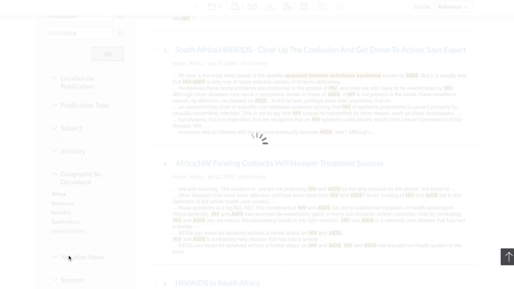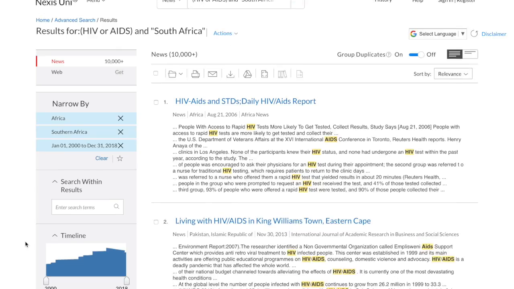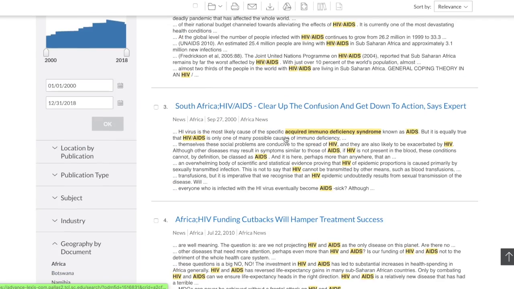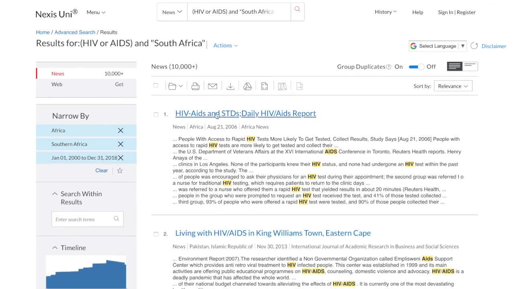We can limit a lot more. People, practice areas, language, sources, it's really great. So we see that we still get a ton of articles, but this is a good place for her. And then let's say she wants to look at this, but we also want to look at the US.